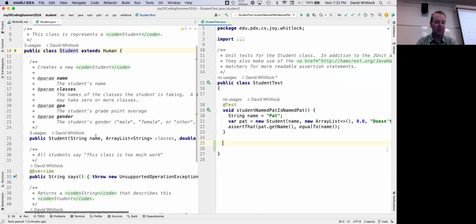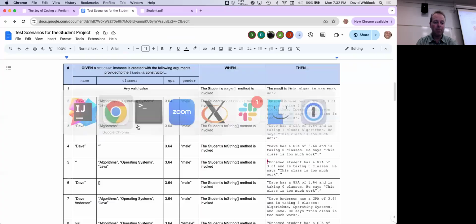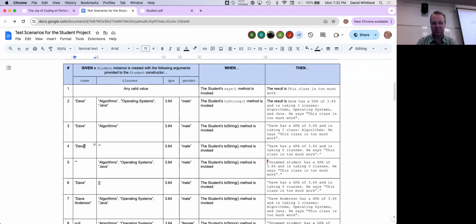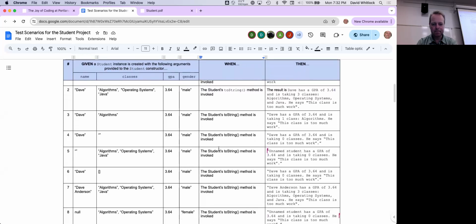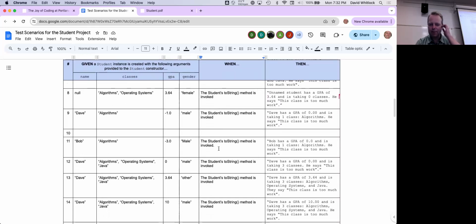So I need to provide a value for all of these things in the constructor. Now it could be null. Or maybe this one with an empty string right here. So let's see here. When all I do is provide an empty string, and oh no, sorry, it's an empty string just for classes, and then a GPA and a gender. Okay. So yeah, I guess these have values for all of them.